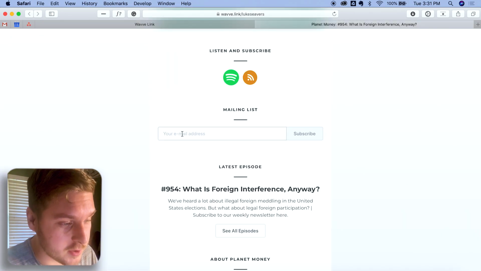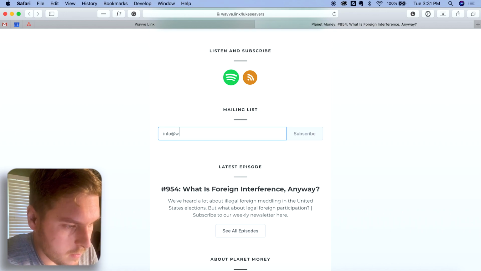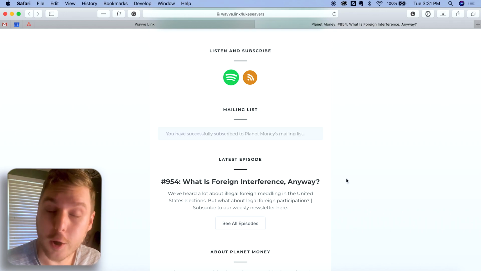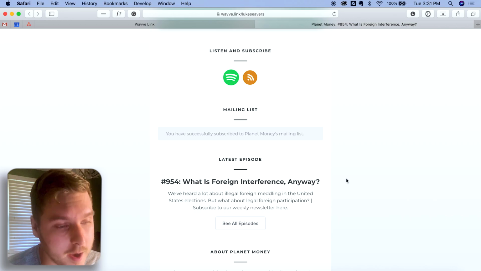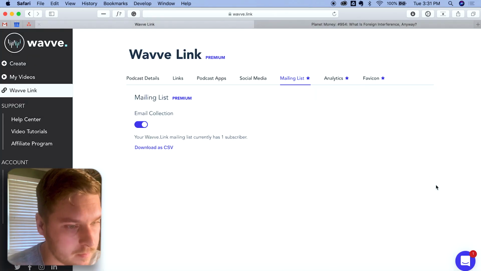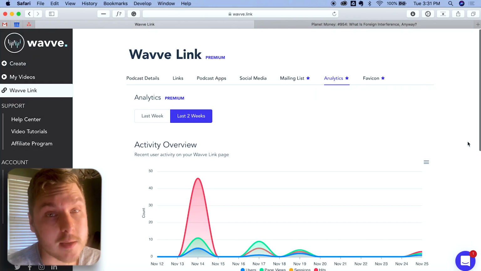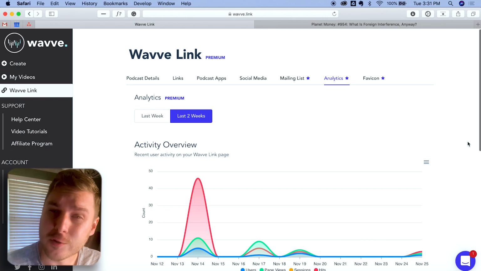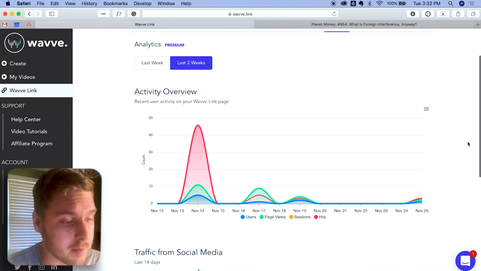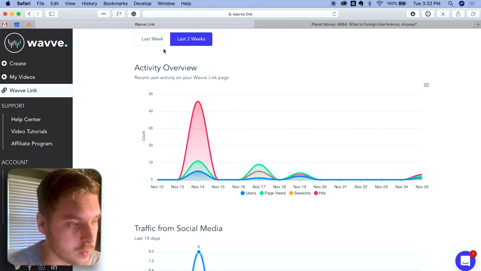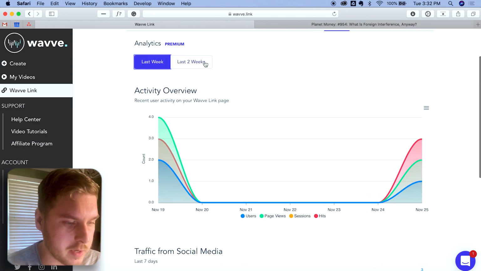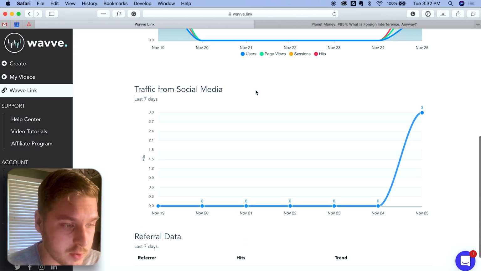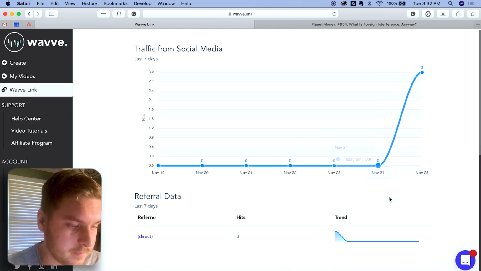So this allows people to sign up, and all these emails are saved right in your Wave account. Now let's go look at another feature, which is analytics. Now, this can be super useful to understand your users better and to understand how they're finding you and just learn how you can reach them even better. So you can kind of see, you can sort by last week, 2 weeks ago, traffic source from social media, referral data.